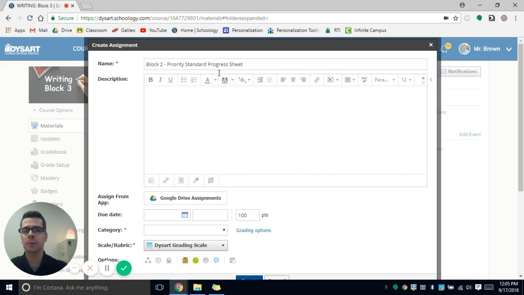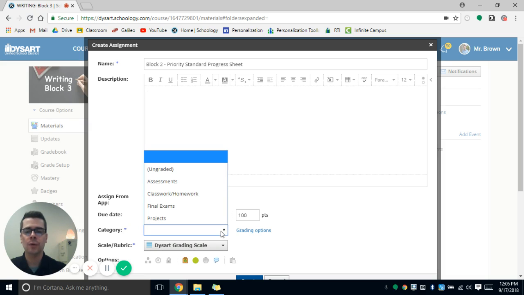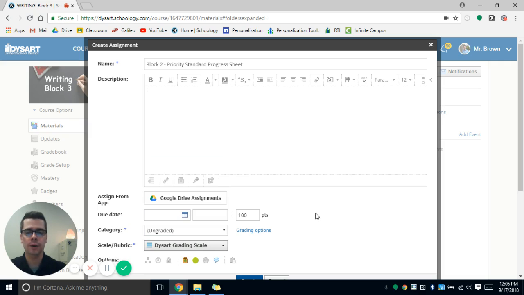So we're going to name it Block 3 Priority Standard Progress Sheet. Actually, it would be Block 2 for me. I'll write Block 2. And then you do not need to add a due date. You will need to add a category. Otherwise, it will not allow you to create the assignment. So we'll simply choose Ungraded.